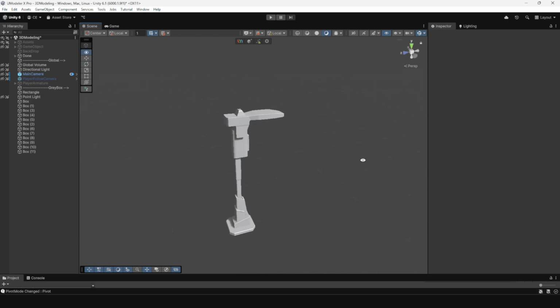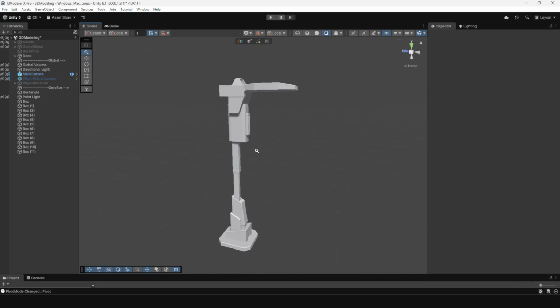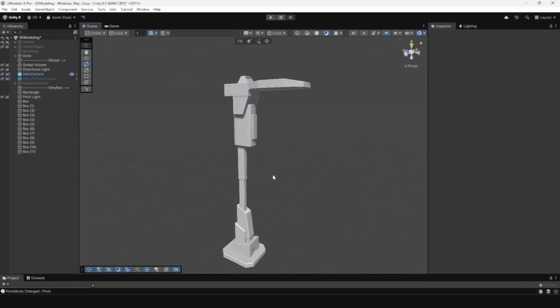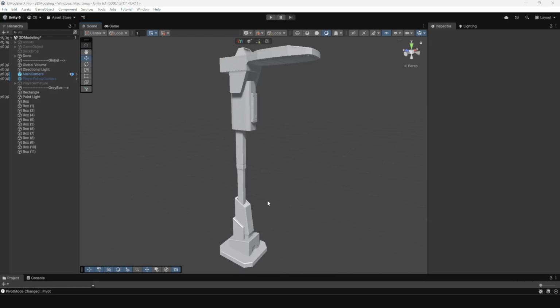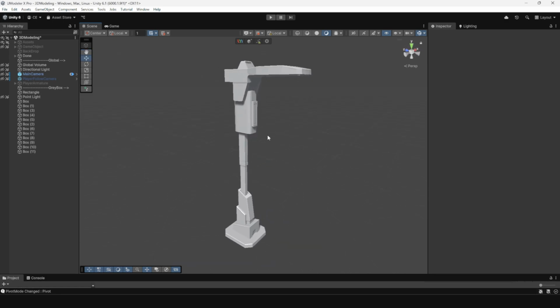All right. So that's not too bad. Not quite done just yet, but I think that is a good step so far. Now I want to add a few more details to it. To finish this off a little bit here, I'm going to add a few more details. So let's go ahead and do that.